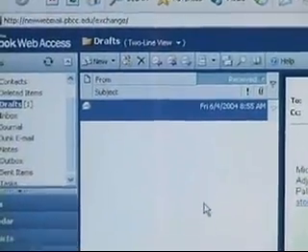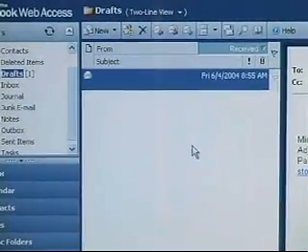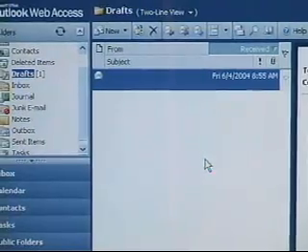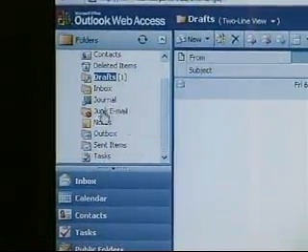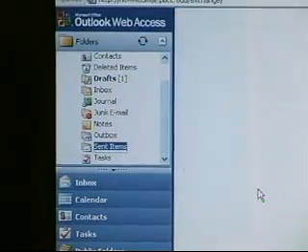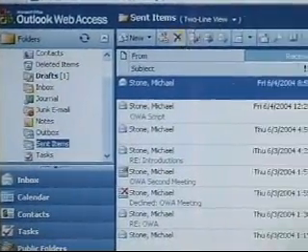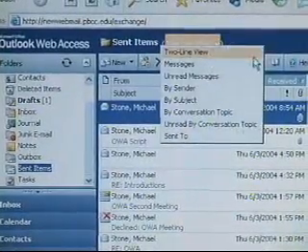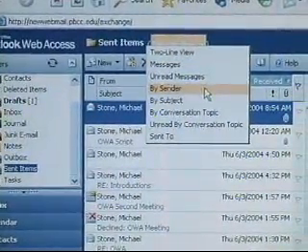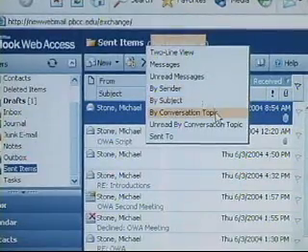And there is a feature with this email where you can organize your messages as well. You can sort them. For example, let's take a look at a list of messages in the sent items. By default, they're showing in the 2-line view. You can sort by sender, by subject, by conversation thread.